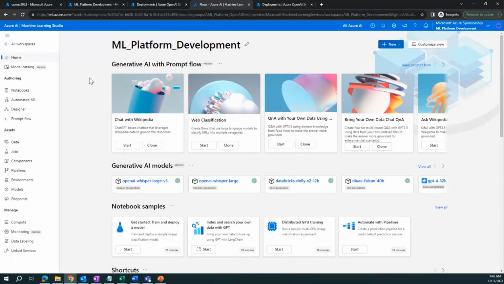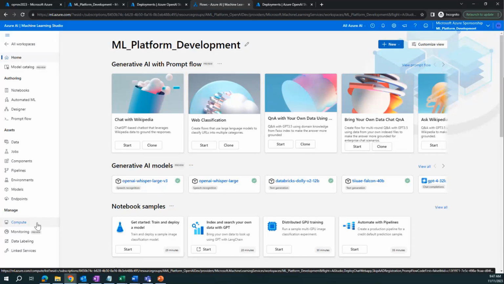You can see there's so much other information here, like model catalog, authoring, asset, manage, and everything. If I give a quick 1 minute overview, under manage, your compute, like your virtual machine, and your monitoring are there. Under your asset, the data that you upload, the jobs that you're creating, the components, the pipeline, the environment, the Docker container, the model or artifact that you're generating, the model that you're deploying as an API, all of them are here under the asset.